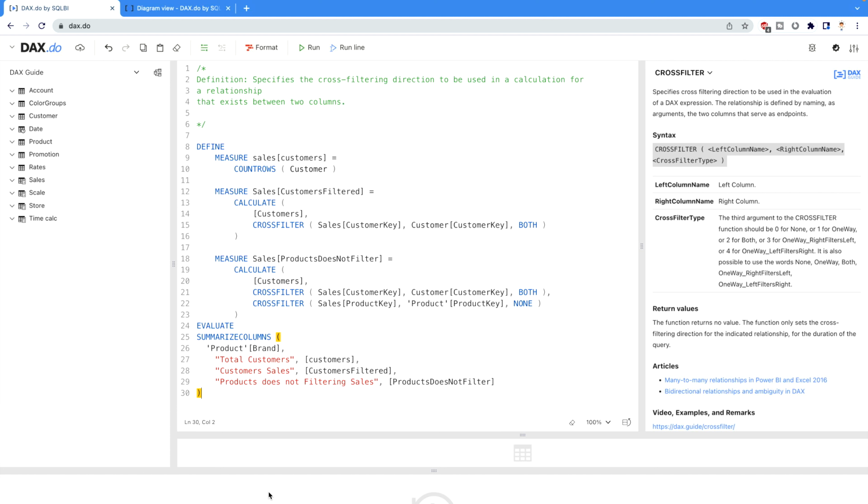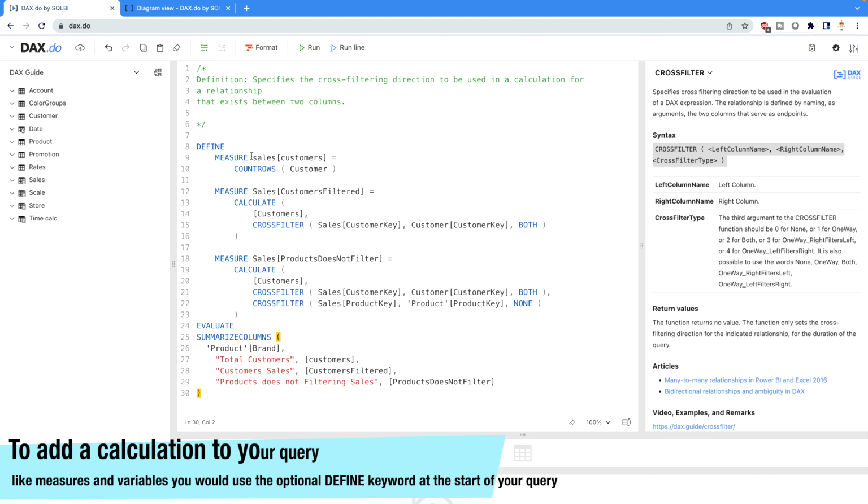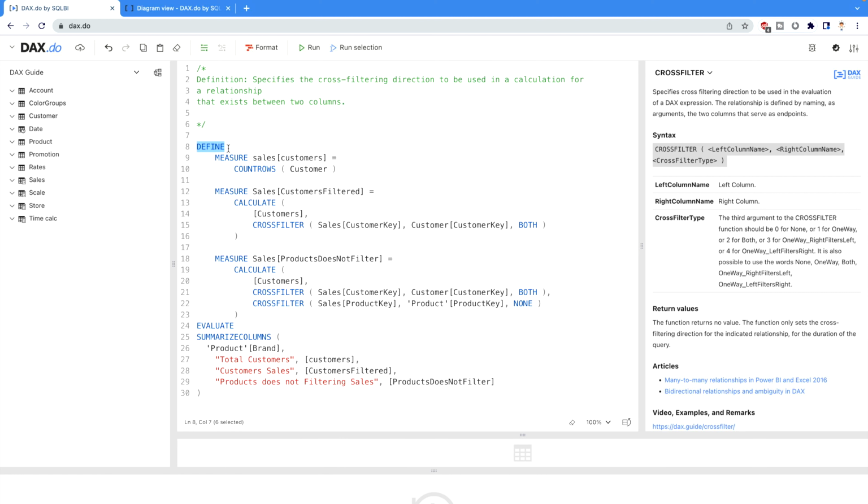try it yourself. You should note that to add a calculation to your query, like measures and variables that you generally do, you would use the optional DEFINE keyword at the start of the query like I have done here. So I have defined that my measure is going to be Sales Customers. This is my measure name. Then it's going to count the total number of rows from the customer table.